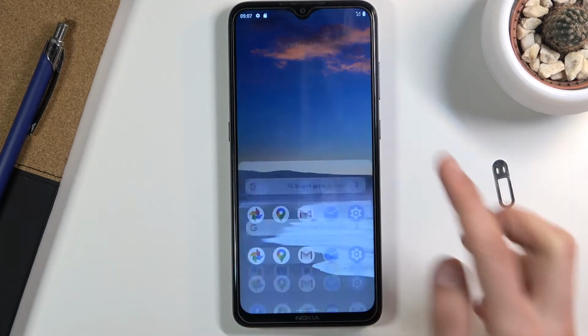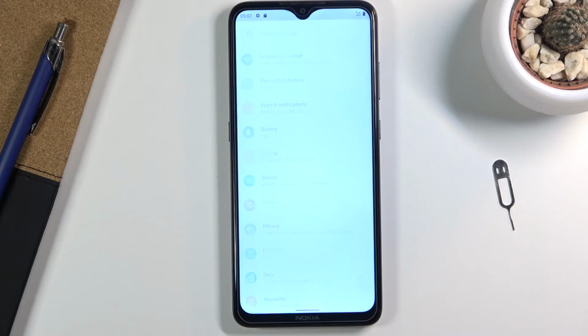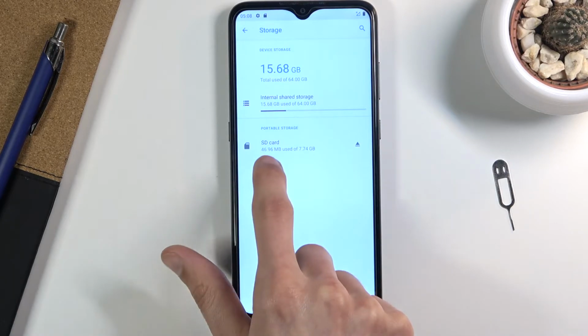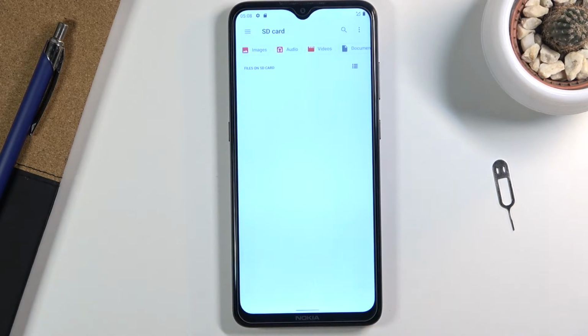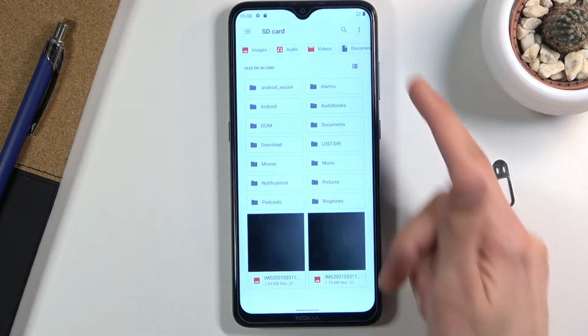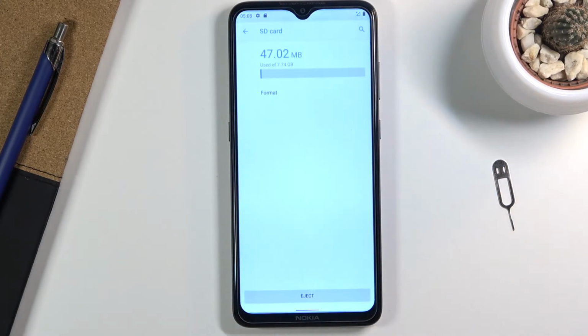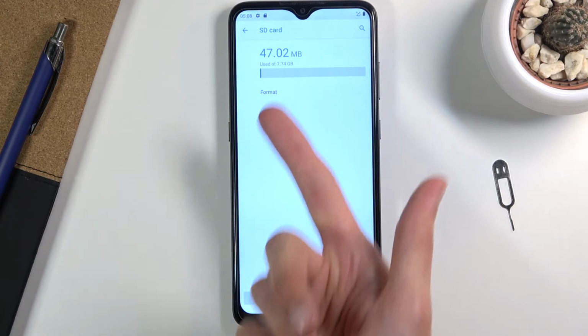So, to get started, let's navigate into our settings. From here you want to choose storage, which for me is right over here. Tap on your SD card, which in turn will open up the storage. And choose the three dots where you'll have storage settings options. So let's select it and you should already see the option to format it.